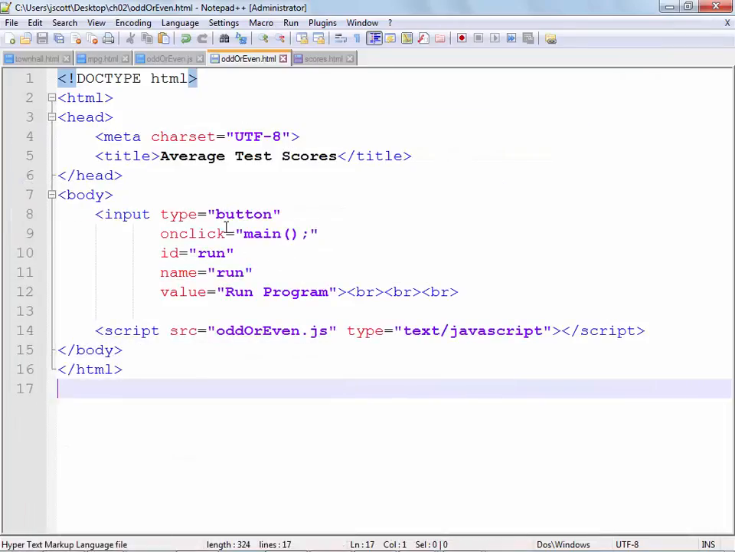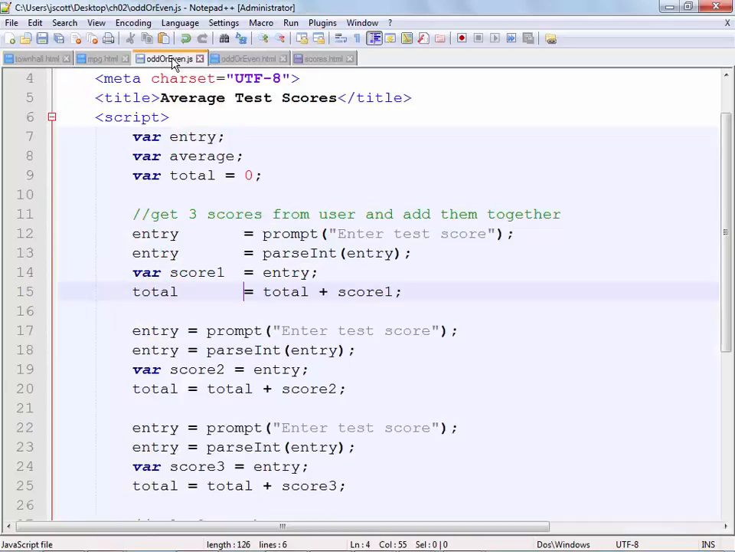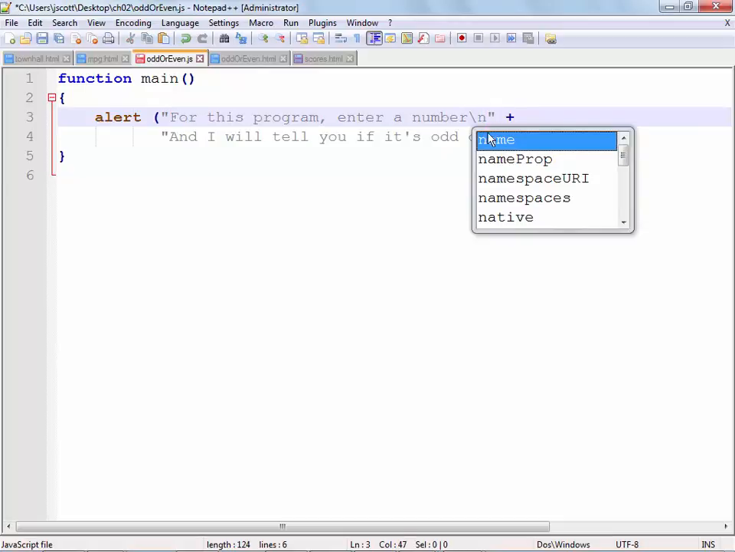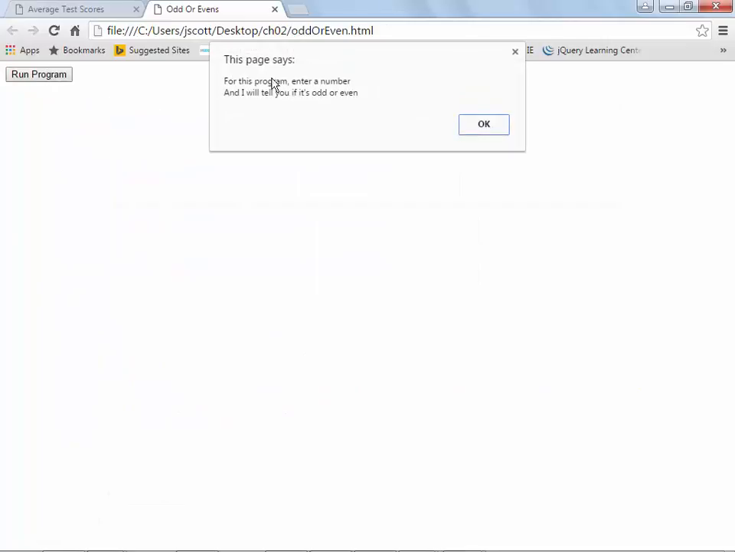Let's take a bunch of these and close them. I've got way too much stuff open here. This isn't average test scores anymore. This is called odds or evens. That's cool. And here's our odd or even.js. Where it says that, it should be \n. That should put this over 2 lines. That's a new line escape character. Let's try running it again. For this program, enter a number and I will tell you if it's odd or even. Good. So I wrote a little code and I tested it.